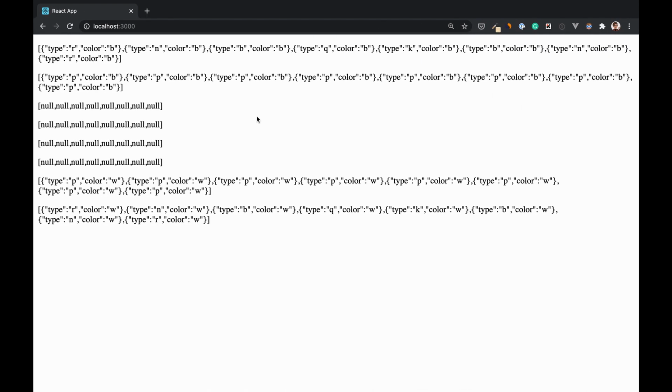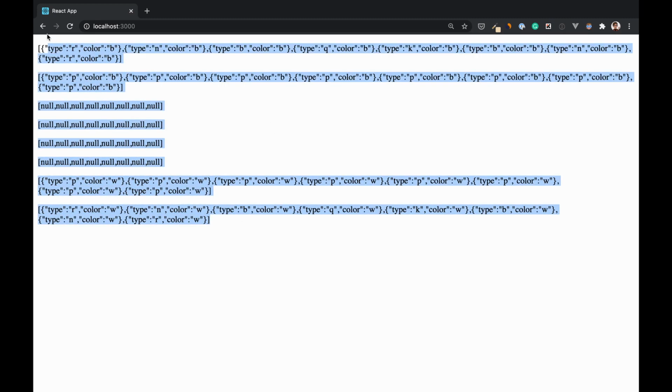So if we go back here, you can see that every item is an array that has every piece. So we have the type of the piece. In this case, this is a rook, and it's for the black color. Then we have a knight that's from the black, and this is an array representation of each square in our board.